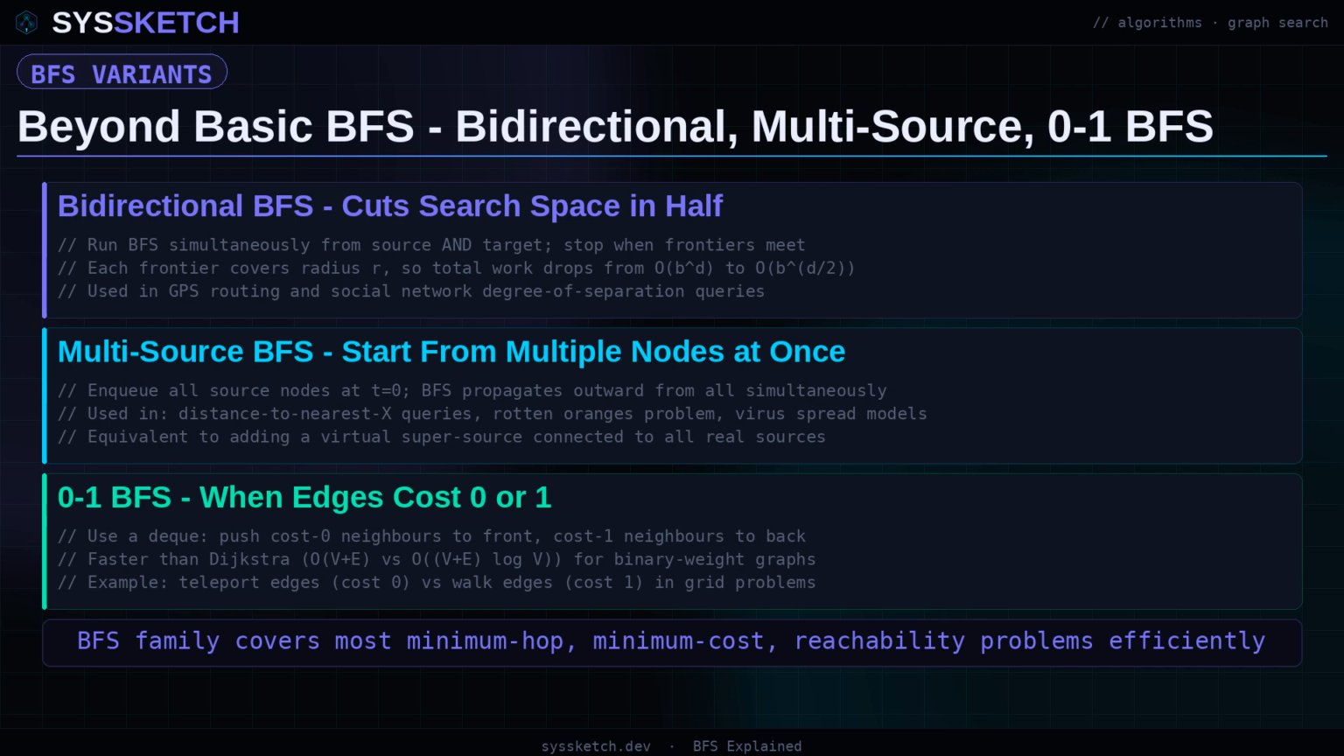Multi-source BFS enqueues multiple starting nodes at time 0 and propagates outward from all of them simultaneously. This is equivalent to adding a virtual supersource connected to all real sources with zero-cost edges. Solves problems like distance to the nearest facility on a road graph or the rotten oranges puzzle.